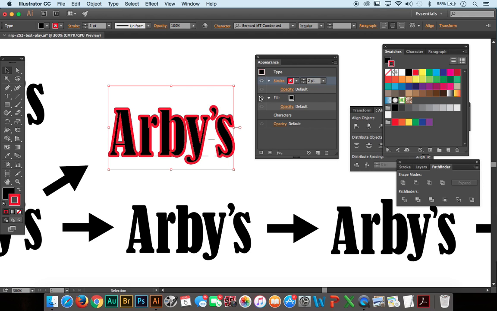One of the beauties of working with the appearance panel is it gives us the ability to take this stroke and grab it and pull it below the fill. So now check this out. We can increase that stroke size, but it falls behind our fill. That's pretty cool.